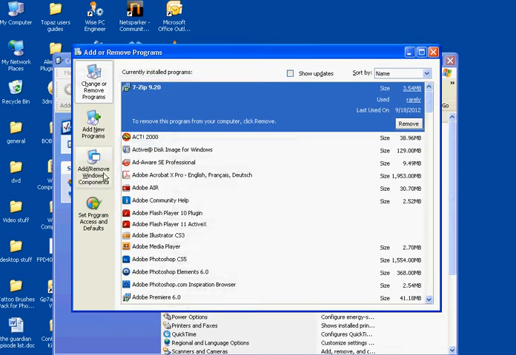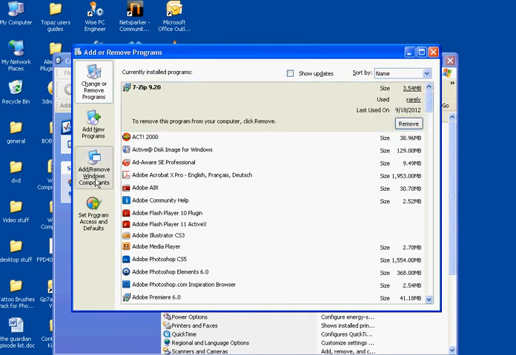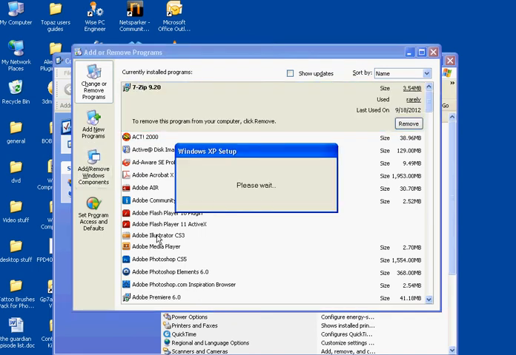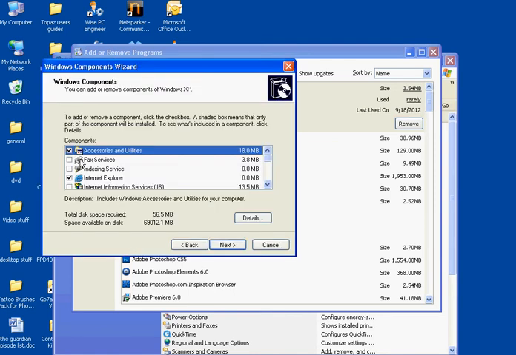And under here you go Add, Remove Windows Components. Takes a bit to load them. And under here is your list of things you can install and uninstall.